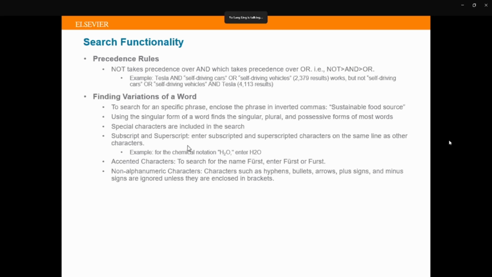Same for special characters like subscript, superscript. You just enter the characters on the same line as the others. For instance, over here we have this chemical notation H2O. So you can just enter H2O like this using the normal type. You don't need to make the type in subscripted format. And also capital letters don't matter, either small or big. So small h or small o, you will receive the same answer.